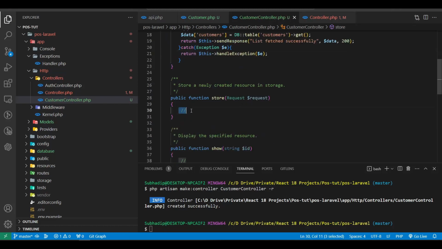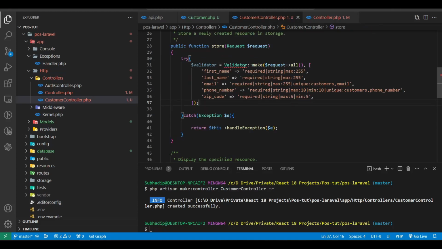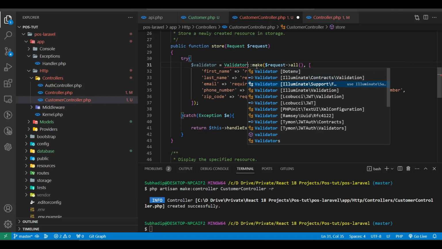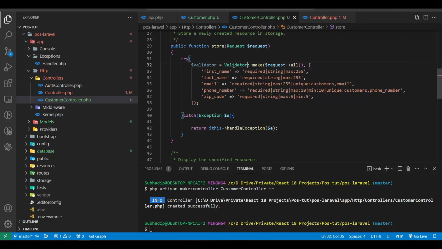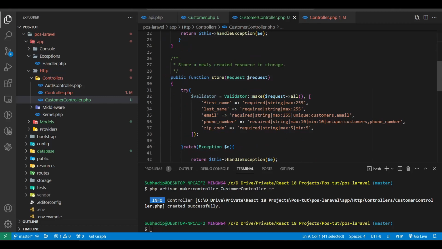So next we will have this store function. We will be first defining the try catch block, then we will be validating the incoming request, using the Laravel validator to validate the message. So it will be Illuminate\Support\Facades\Validator. You need to actually import this specific validator class, otherwise it will not be working.